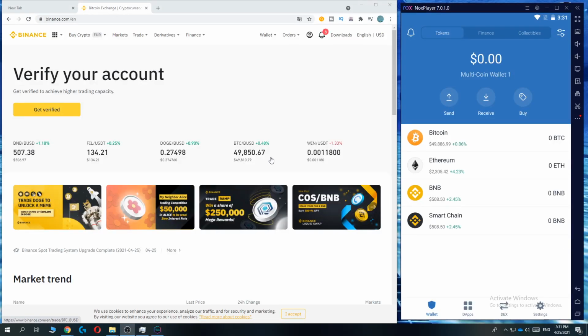Hi guys, in this video I'm going to show you how you can send money from Binance to Trustwallet. As you can see, I have Trustwallet here on an emulator on my PC, but this will also work on your phone. So if you have Trustwallet on your phone, don't worry, it works exactly the same way.